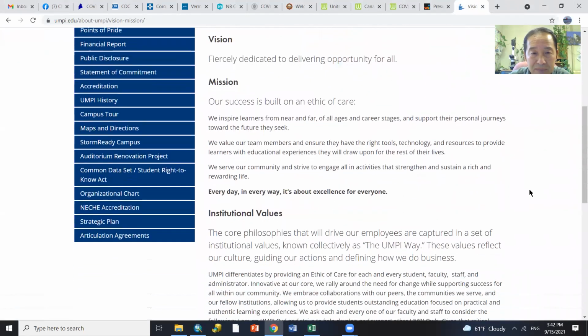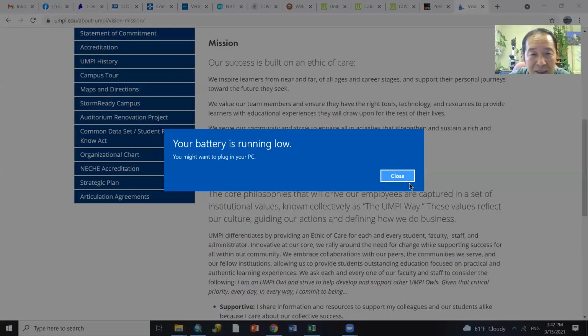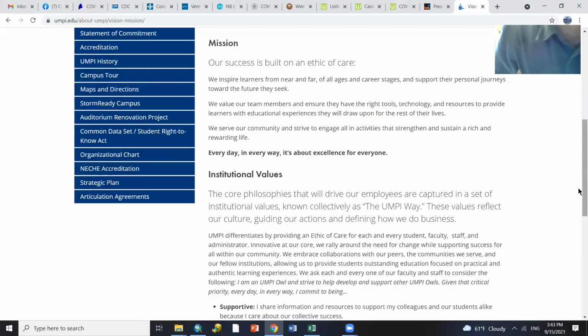So mission. I'm not going to read all this page. I just want to show you. Ooh, the battery is running low. Something is wrong. Why is the battery running low? Oh, okay.